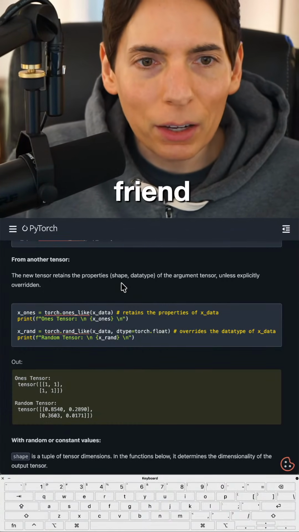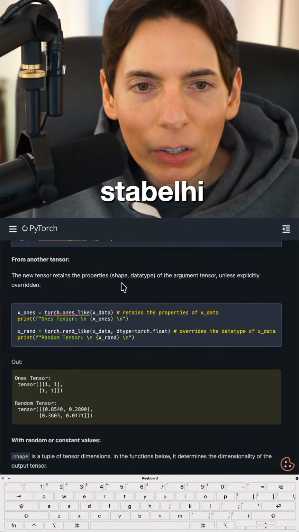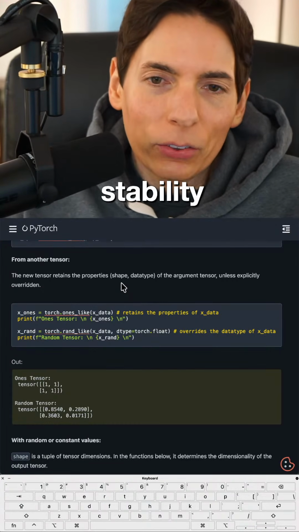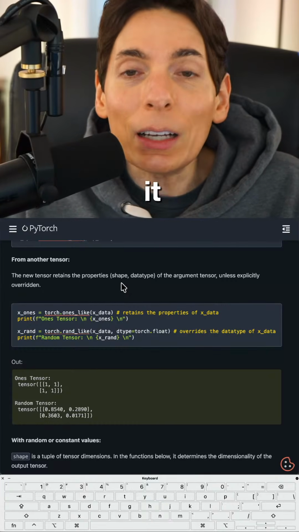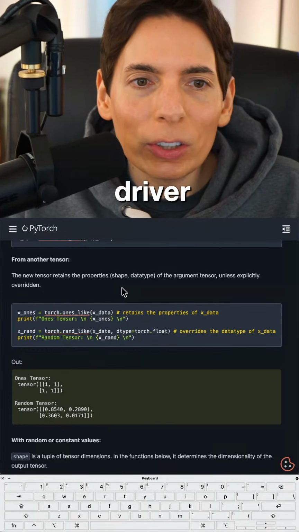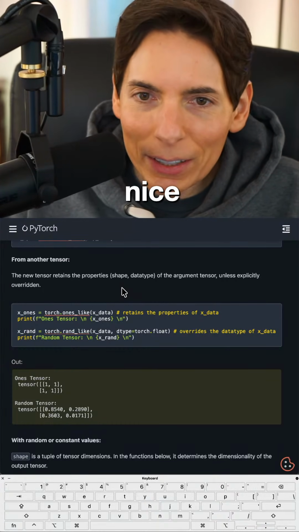A friend is working on something middle layer called Stability. That sounds great. Tell us more about it. Put a link on Discord to support TPU and building drivers using JAX. Oh, very nice. Now we're getting into it.